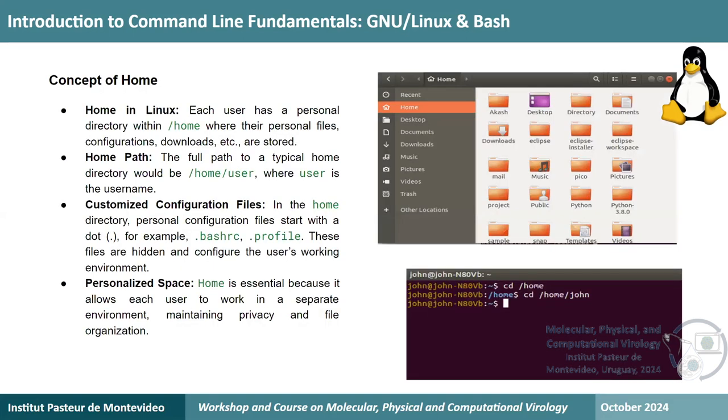Then here, each Linux user has a personal space. Each Linux user has a personal space in the home directory where all files, configurations, and data are stored. This is your private workplace, keeping your files separated from the system's core directory.